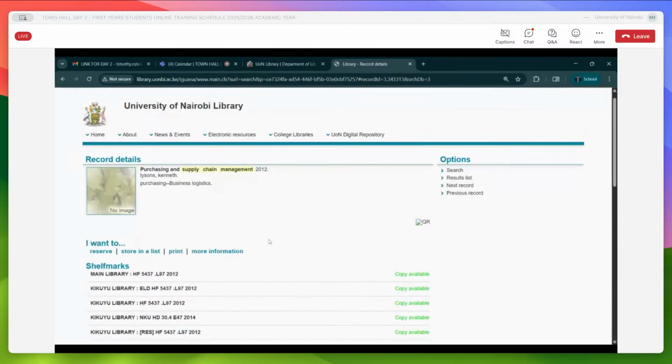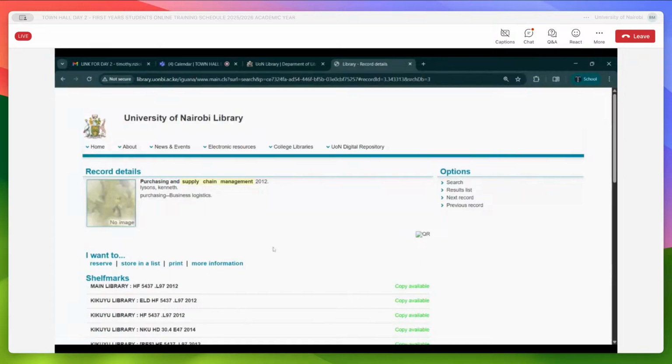So that's how you access physical textbooks. That's how you retrieve them from the shelves. And if you need to borrow them, what we've said is that you can approach the circulation desk and you'll be able to borrow that book for your use for a few days that will be allocated to you.